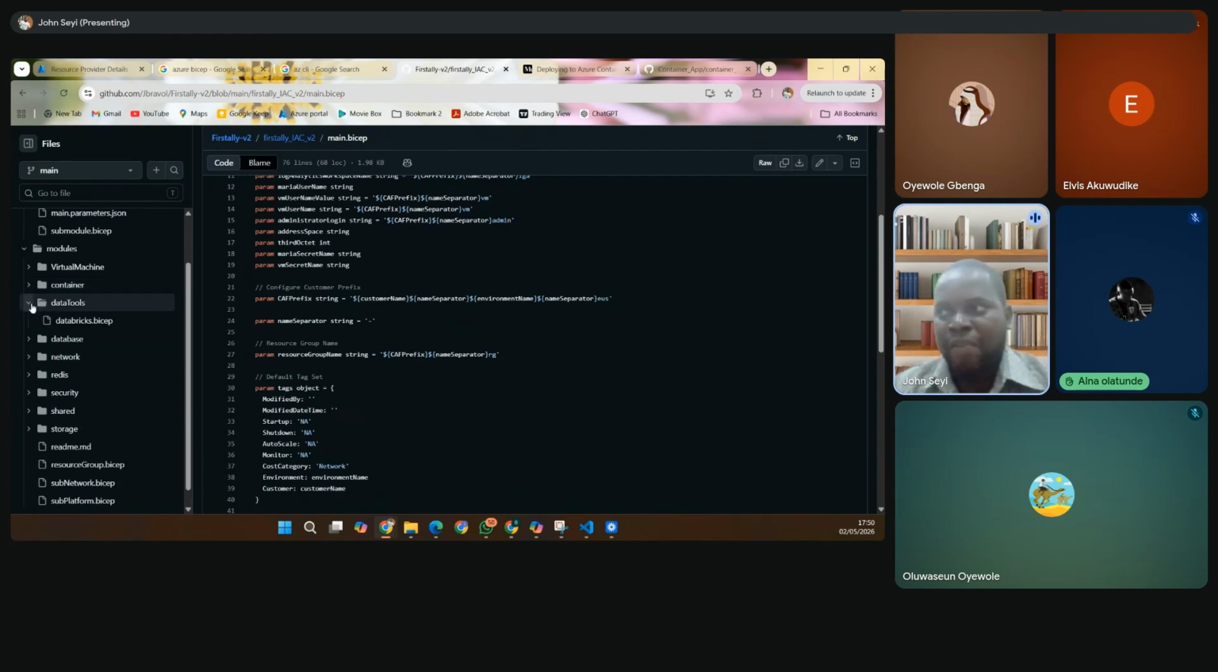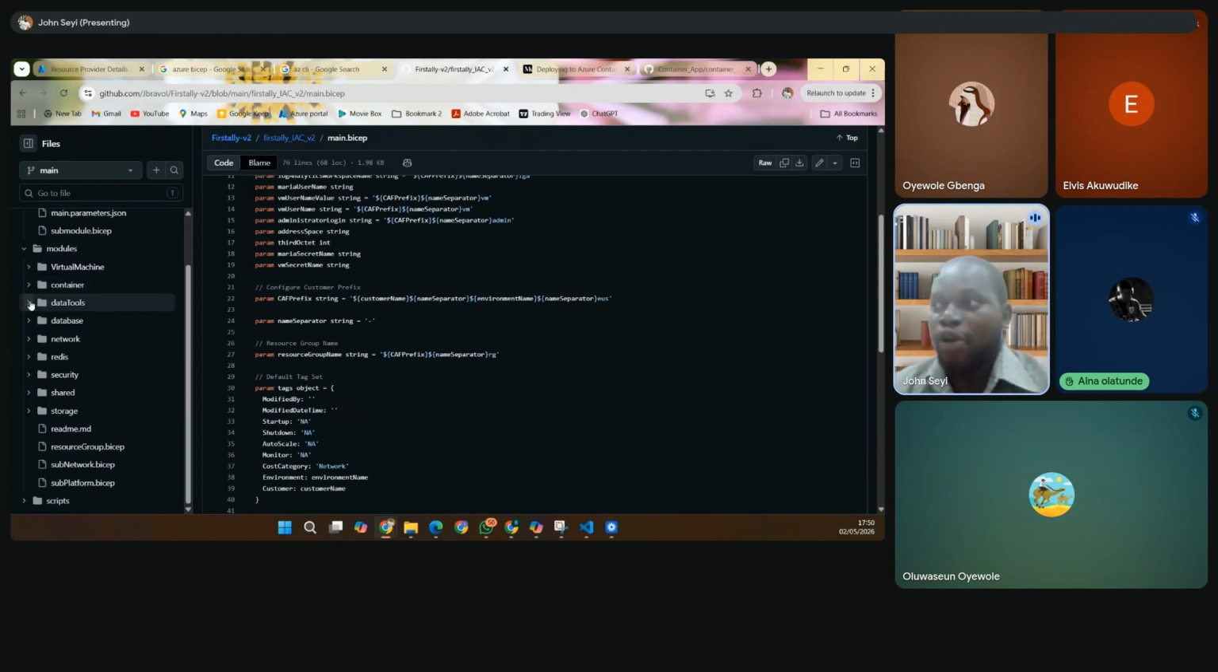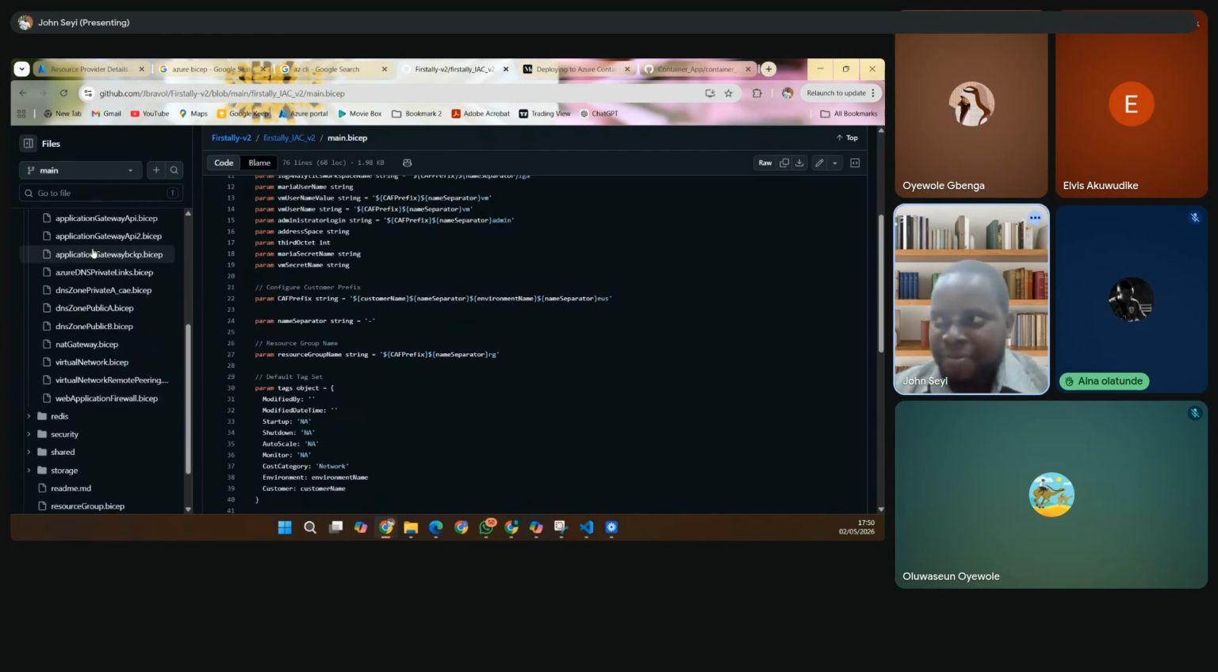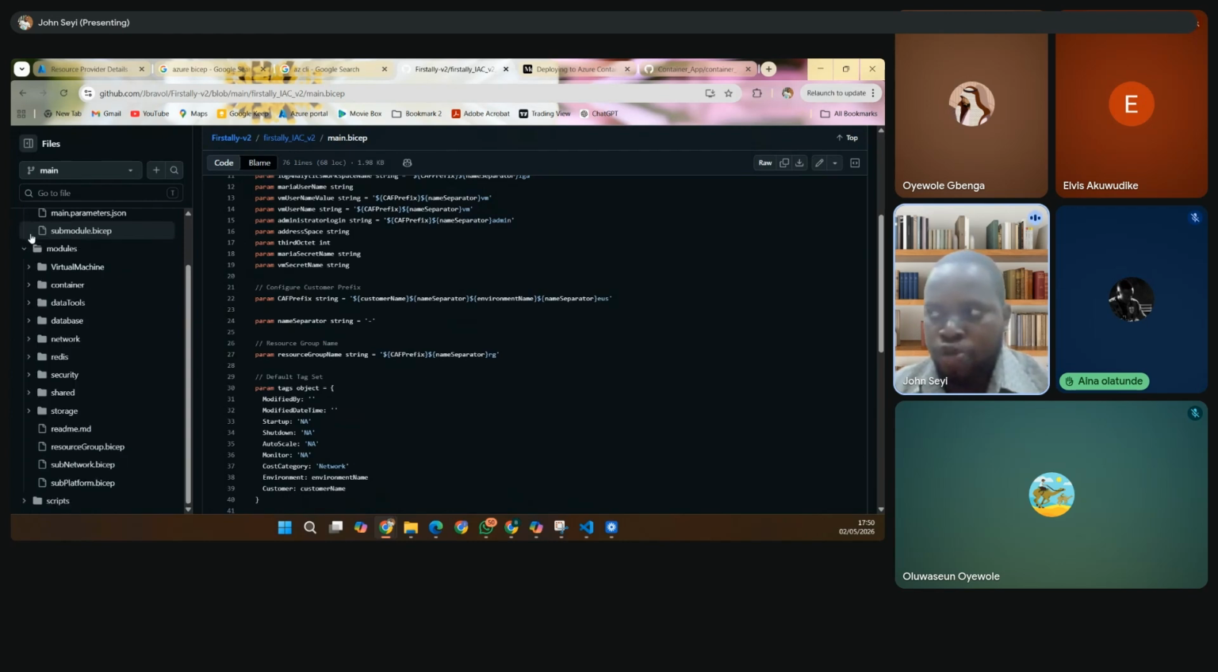Under my data tool, I have my Databricks. Under my database, I have Cosmos DB, MariaDB, and SQL database. Everything is under my database module. Under my network module, you definitely have your application gateway, private DNS, and all these things I created. Don't let it bore you. I also have my virtual network and my web application firewall under my network module.